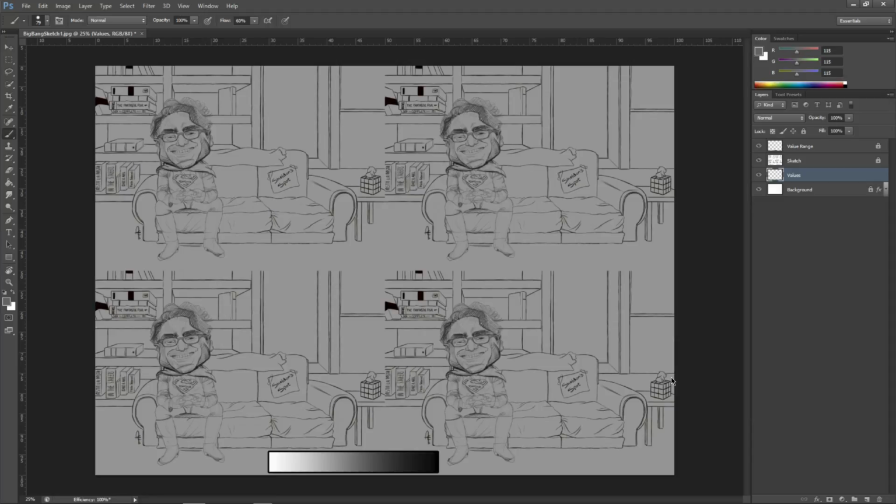I still think a solid sketch should be number one, then probably values. So what are values? Values are basically how light or dark something is. If we look down here at the bottom, I've created a bit of a value chart, a value range. On the left hand side we have white going all the way to black. And that's values, really. It's just how black or how white something is.